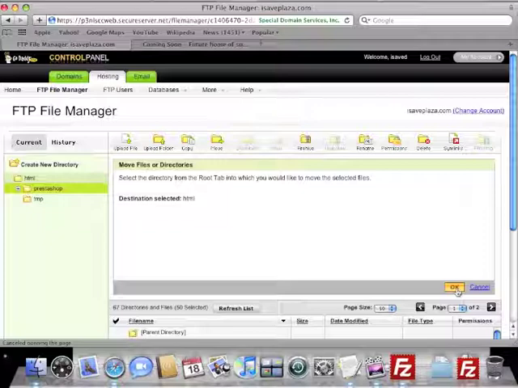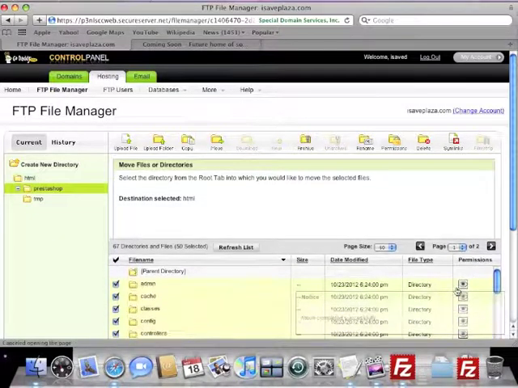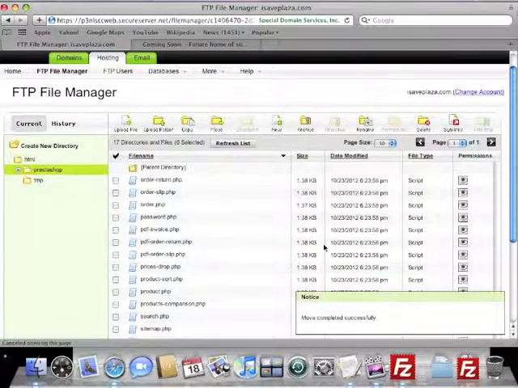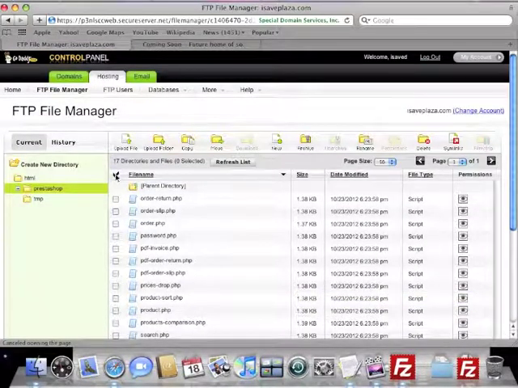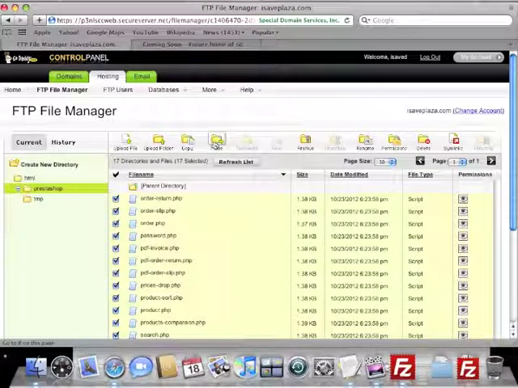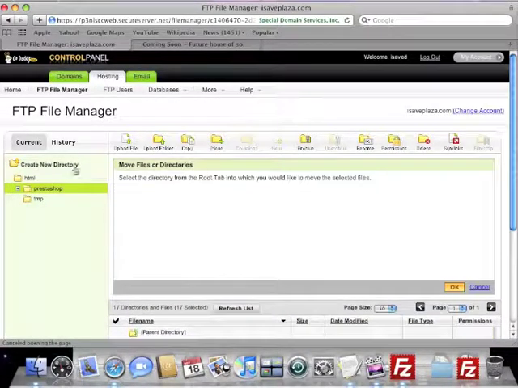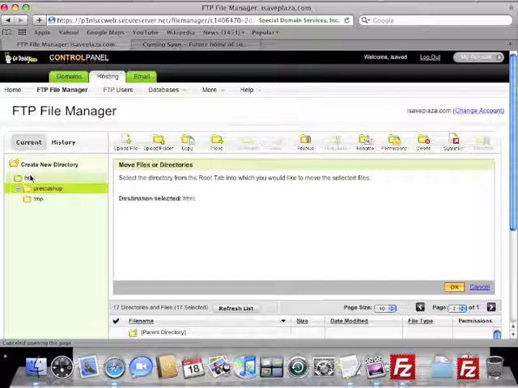And then we hit OK. Now you will notice that there are some more files that we need to move. So again, we check off all these boxes and we hit Move again. And again, we select the root directory and hit OK.